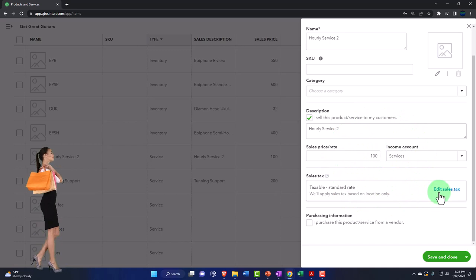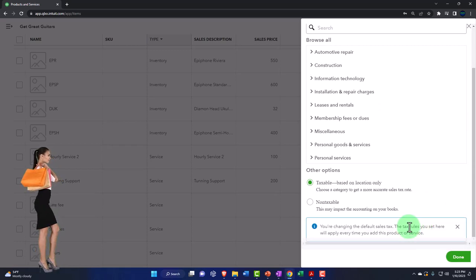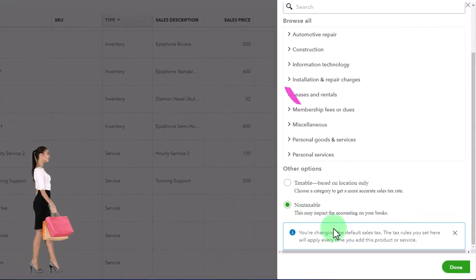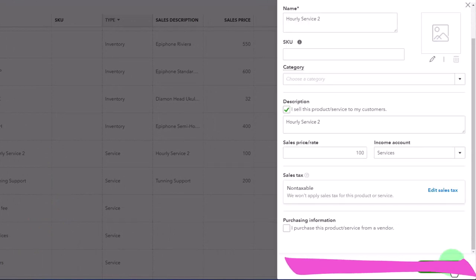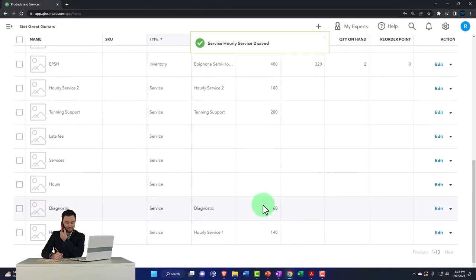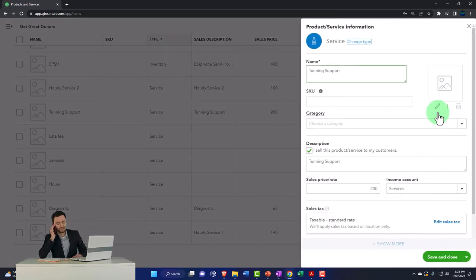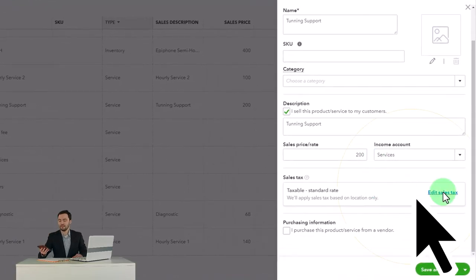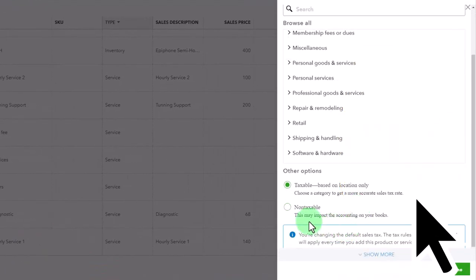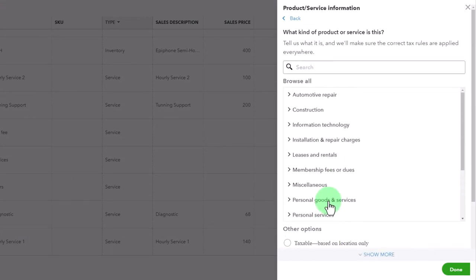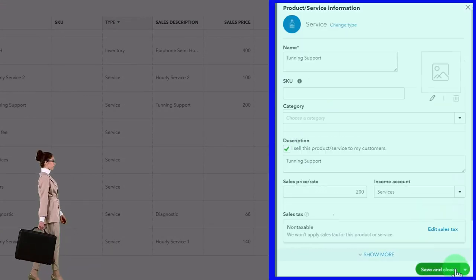So we're going to edit the sales tax. And this one I'm going to say is non-taxable. So I'm just going to do this for all the service items. So I've made that service item non-taxable, save it and close it. So that was this service item. I'm going to do the same for this one, edit this service item, and I'm going to say taxes and say that it's non-taxable, and say done.